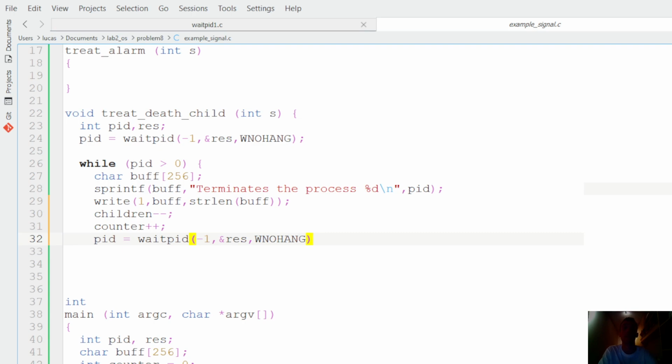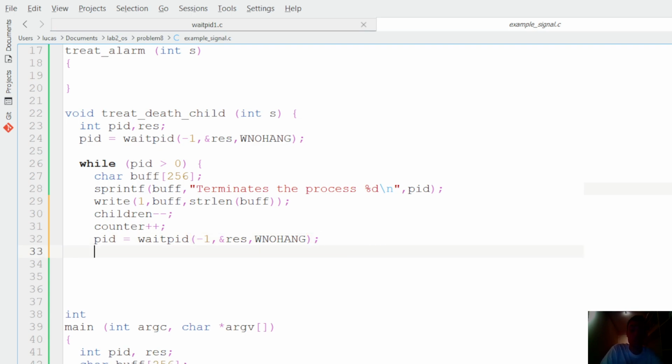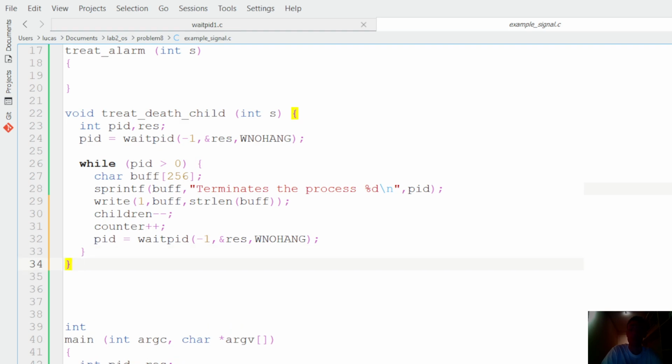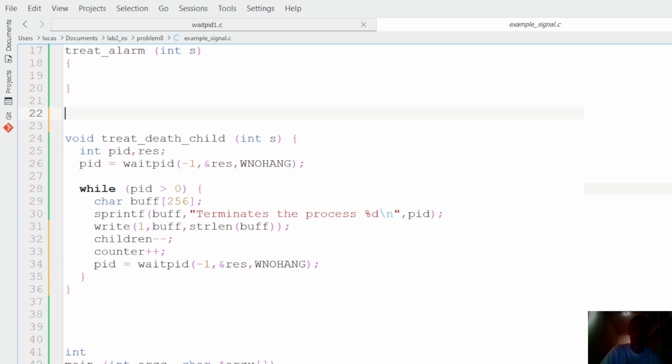So if no child has terminated, this returns 0. Very well, we close this loop. We close this treatment of the SIGCHLD signal. Let's also comment here, treatment of the SIGCHLD.